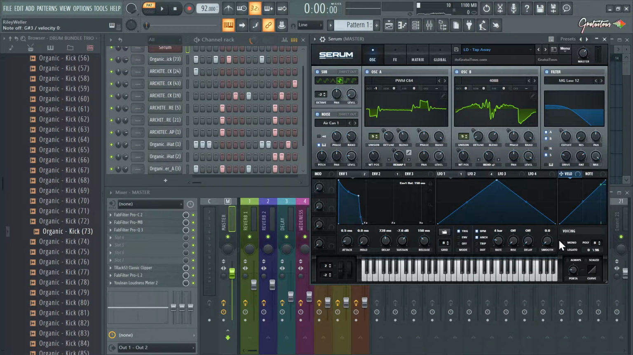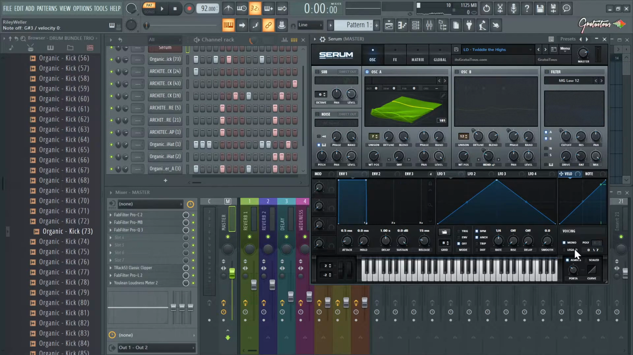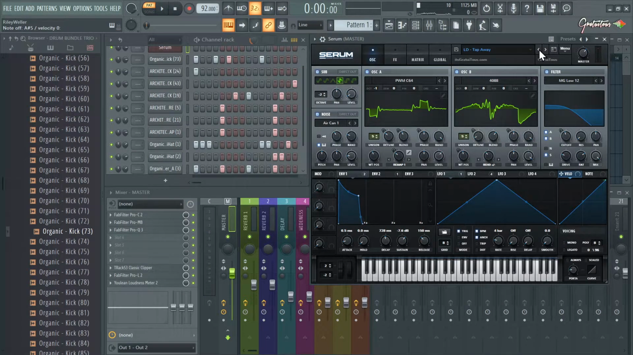So this one's called Tap Away, or sorry, I think it's the next sound. Yeah, Twiddle the Highs. You'll notice that I have mono enabled here, so you will not be able to play chords, whereas with this preset, pretty powerful preset. A lot of times, this is a little too low. This is kind of a sweet spot. It just sounds good on the low end, so I would maybe start my melody from here, let's say.